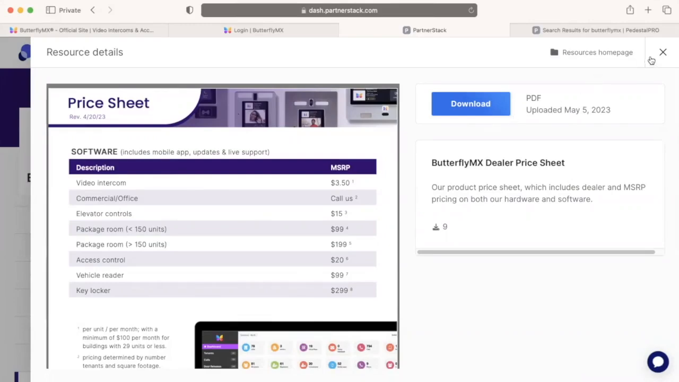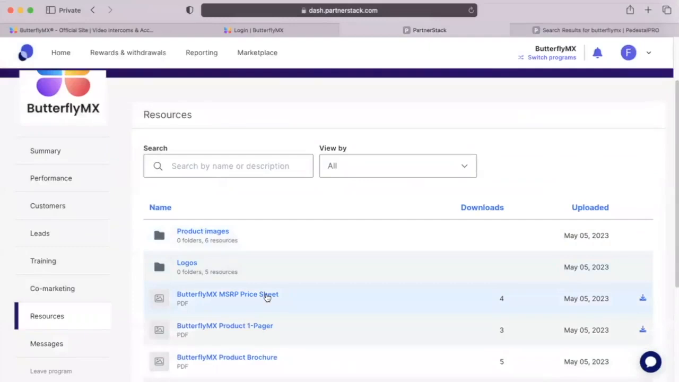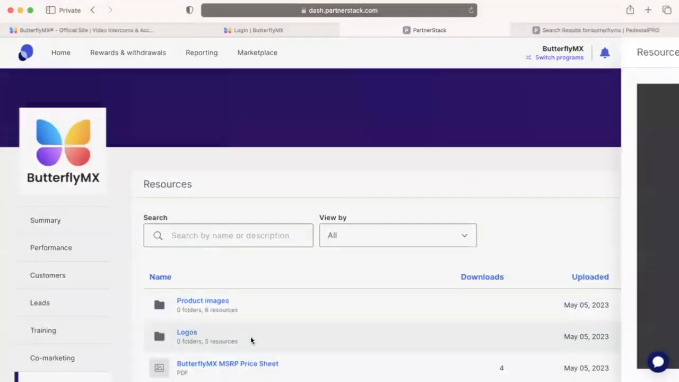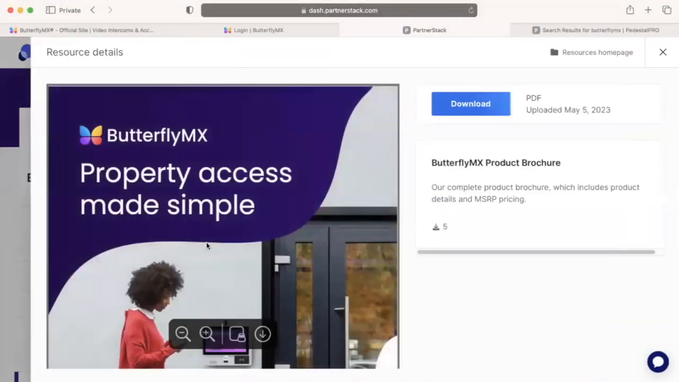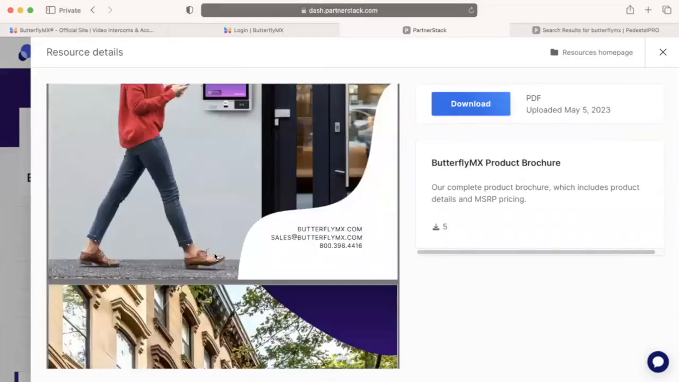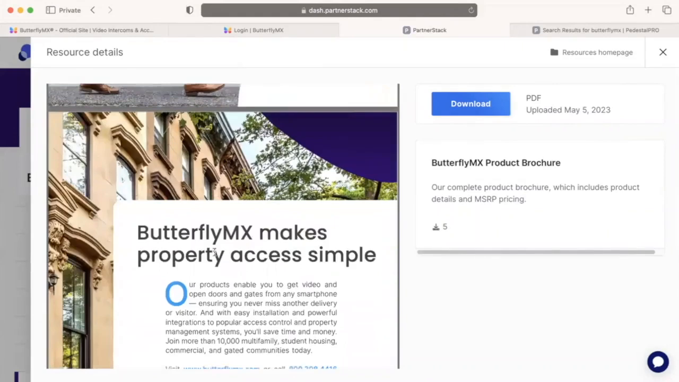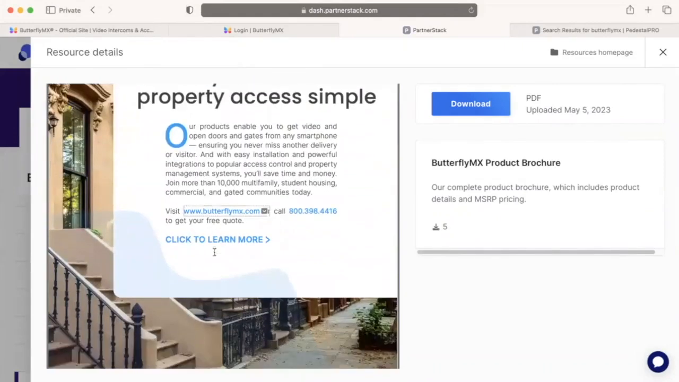Moving on into the other material within our resources section, you'll find our MSRP price sheet, which we've removed dealer pricing from. Good if you're trying to provide high-level pricing to a client without letting them see what you pay. We also have a full-color product brochure, which offers complete product descriptions and MSRP prices.